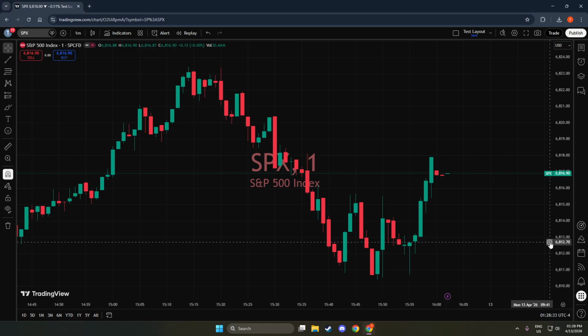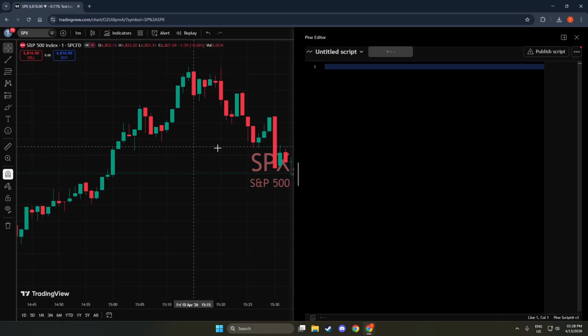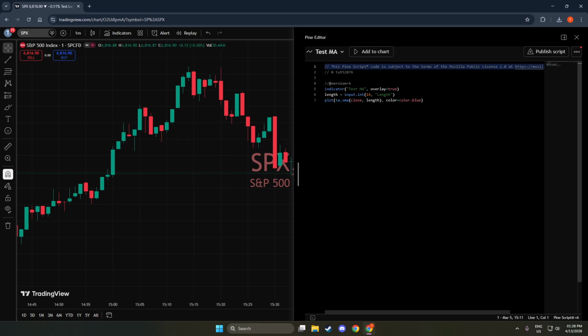At the bottom of the screen, look for the tab labeled Pine Editor and click it. This panel is where you write and manage your indicator code. Think of it as your workspace for scripting. Everything you create or modify will happen here. If you've never coded before, don't worry. We're keeping this simple and focused so you can see a result right away.